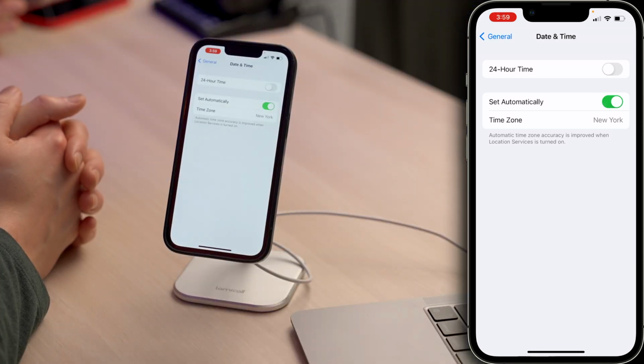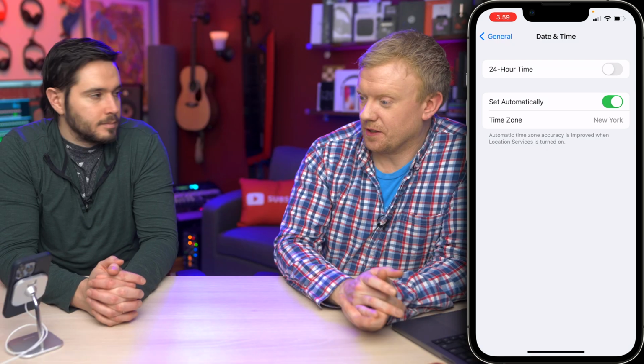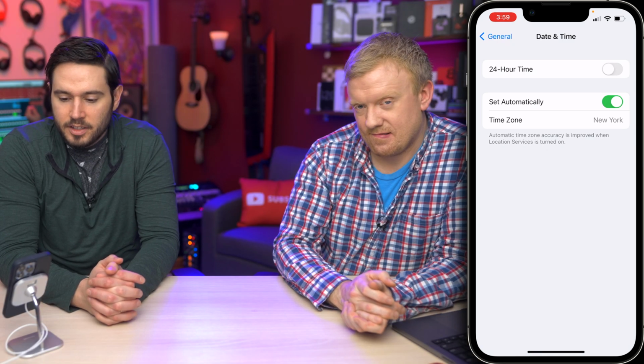That's the important one. Make sure that set automatically is turned on and it should show the time zone you're in, right, David? Yeah, it says New York.